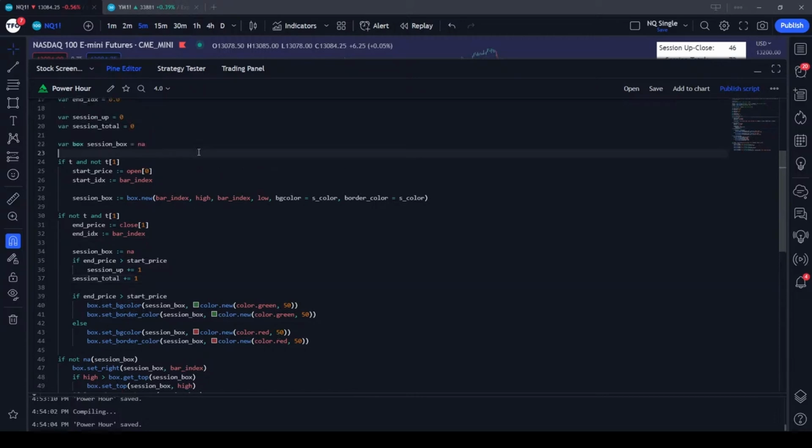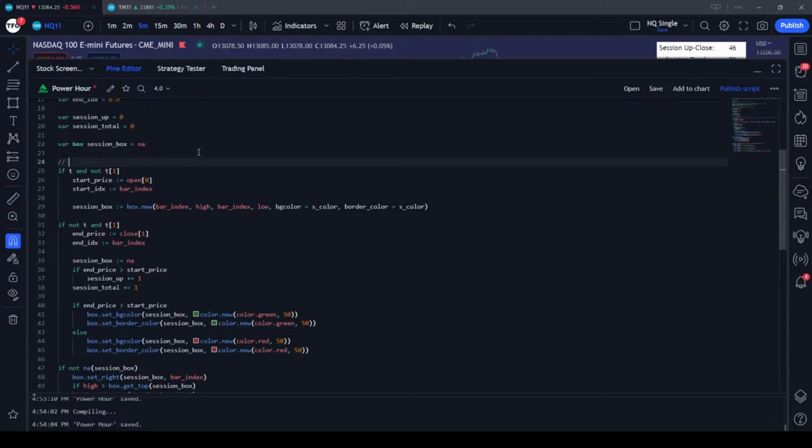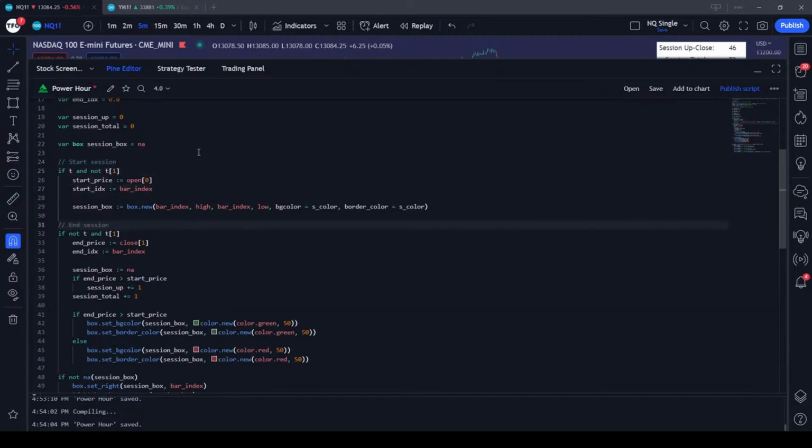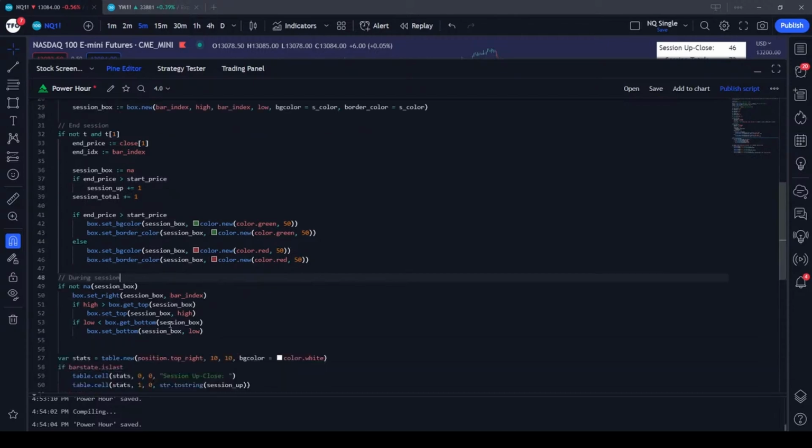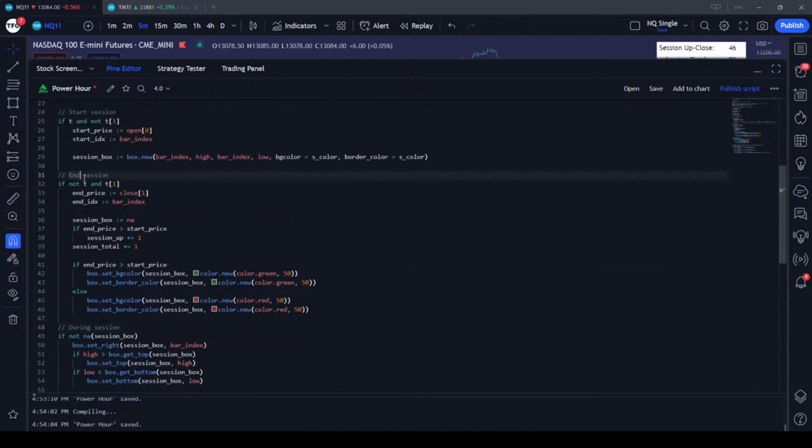Alright, well, here's where commenting becomes a little more relevant. So, start session, we want to be entering this loop. End session, we want to be entering this one. And this is just, let's say, during session. So during session, we don't really care about setting the color. We only care about setting it at the end of the session.